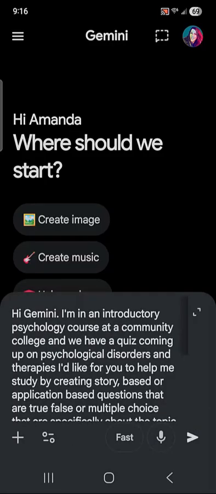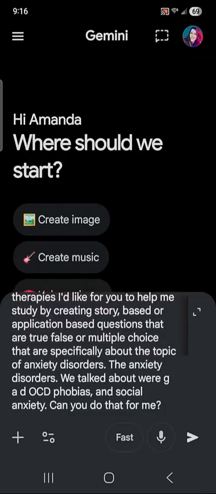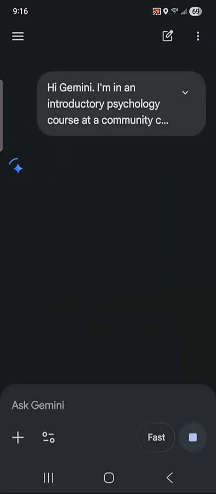Okay, so here's my prompt. It shows up right there as text. Now notice something very specific that I said is I'd like for it to create story or application-based questions because that's what I ask in these quizzes that you're going to take in my class. So we might as well practice in those types of quizzes. So let's see what it gives us by clicking on the send.